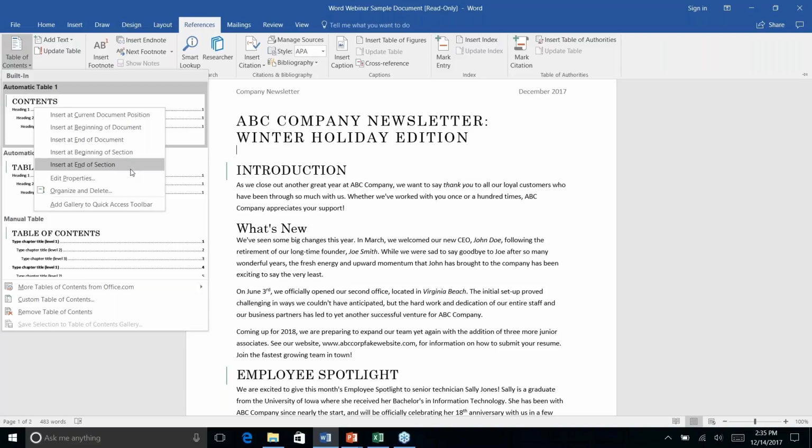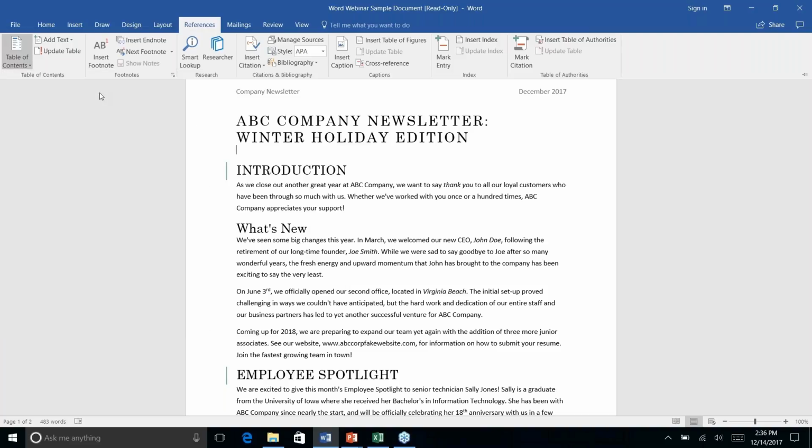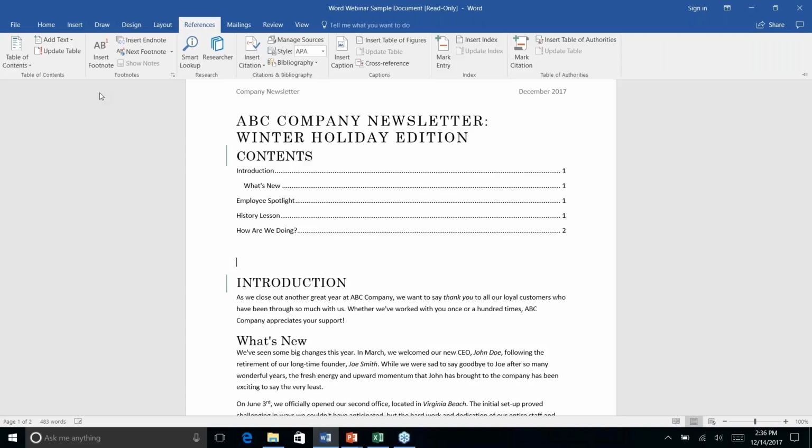customize these. You can also decide where in the document you want it to go by right-clicking. If you just left-click on it, it's just going to put it where your cursor is. If you right-click on it, you have options no matter where your cursor is currently located. So I'm going to go ahead and do that. I just click on it, and it gives me my table of contents immediately. It's already there. It's formatted.